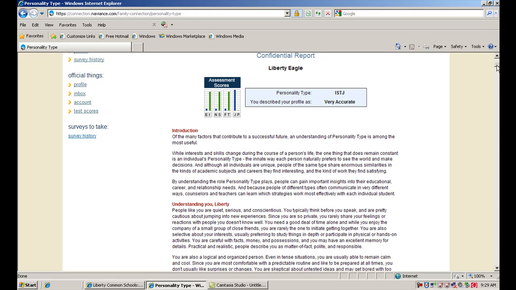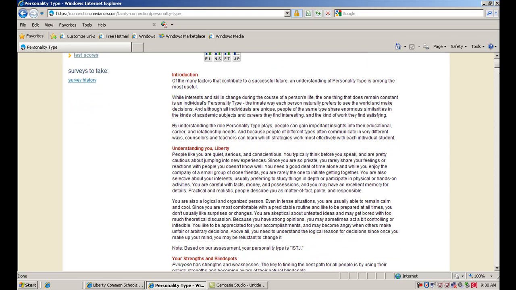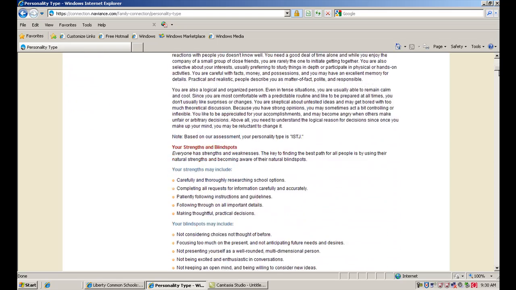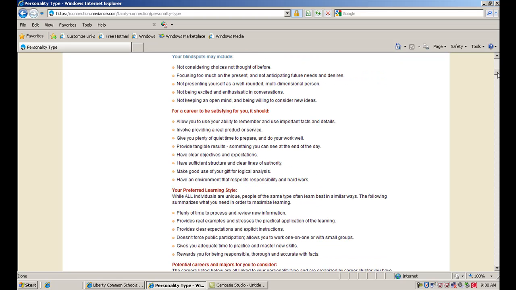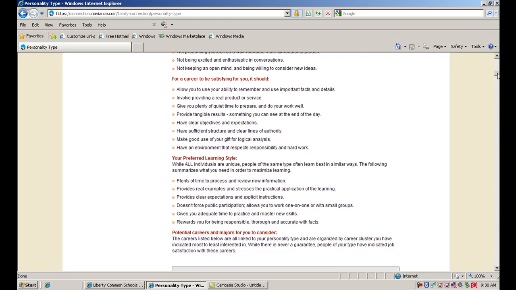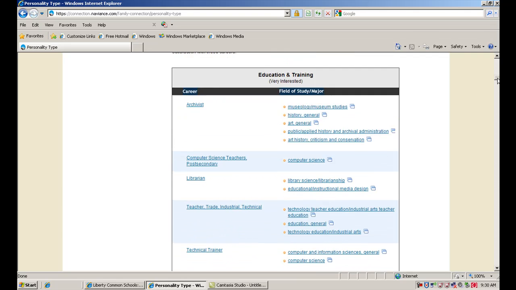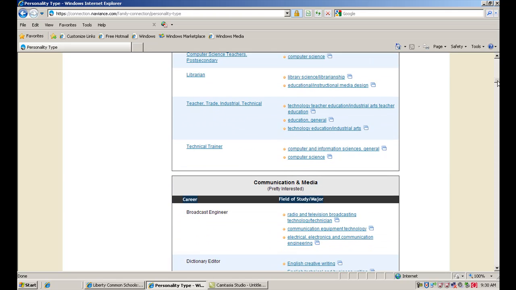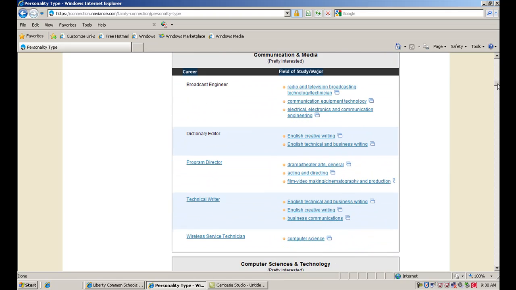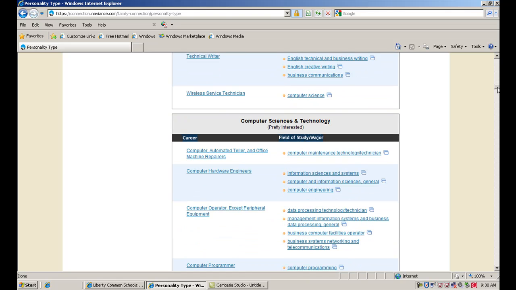So we've already completed the survey for this fake student here, and it's going to give you what's called a Myers-Briggs code and a pretty detailed summary of how it interprets your personality based on the way you answered the questions. It also gives you some information on your strengths and possible blind spots, and what types of things you may be looking for in a career for it to be satisfying. And then it'll again give you a list of careers here that you can look at, careers that they are suggesting for you based on how you answered these questions.